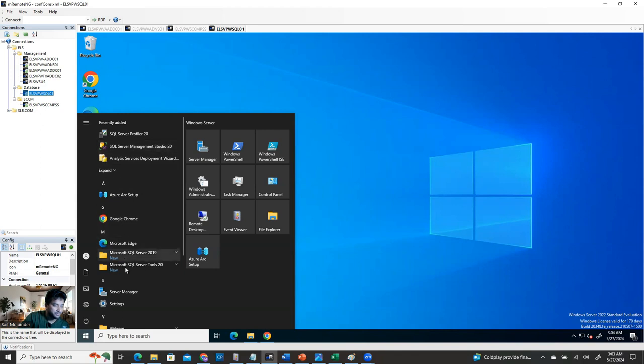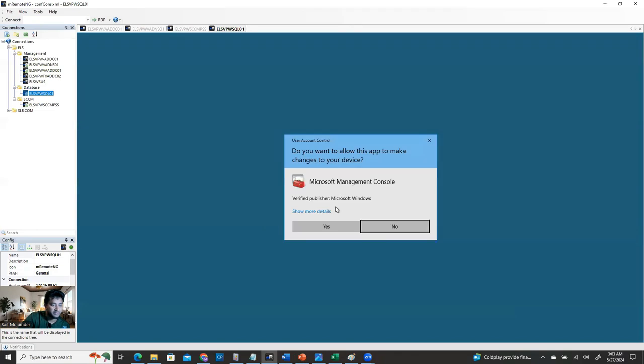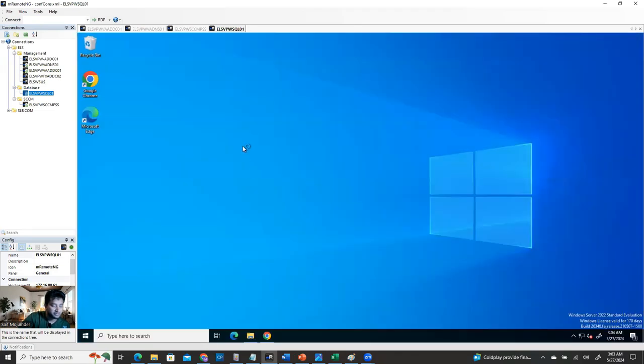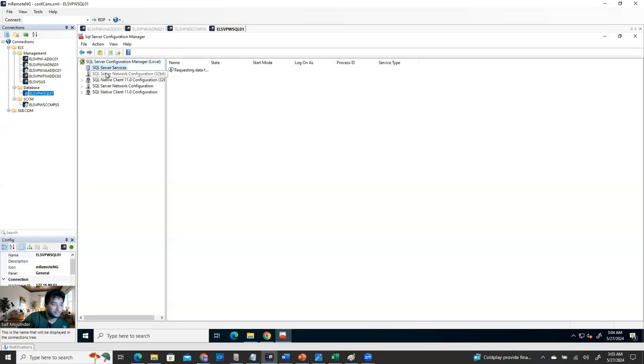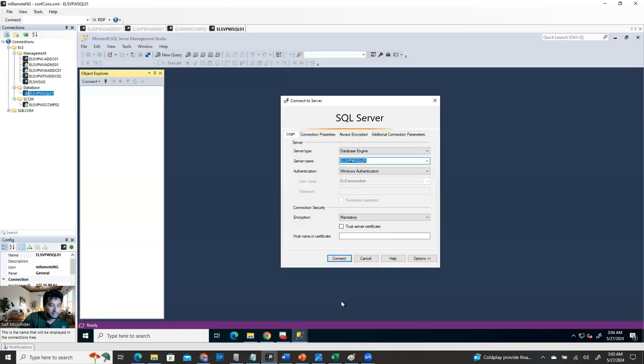Actually, I should do SQL Server Configuration Manager. I forgot to show you, which is SQL Server Configuration Manager. Make sure after you install the SQL Server, you should do one thing, which is named pipes, but I forgot to enable named pipes. So I have to enable it, but let's see. Okay, Management Studio also opened, connect the database.